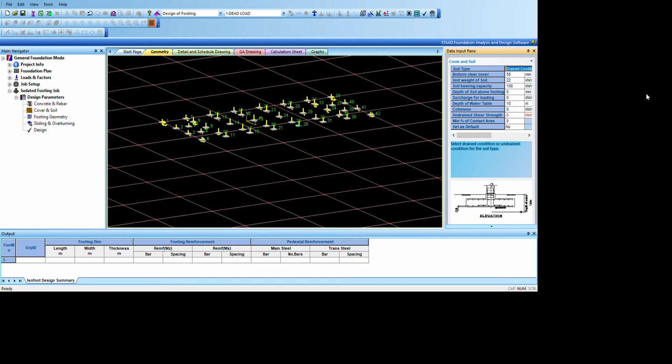And then the bottom clear cover, I want to increase this to 3 inches or 75 millimeter. The unit weight of soil, we can use 22. The soil bearing, we can adjust it to 120. So you can have any value you want for as long as you have to justify, of course, why you have used that based on the codes and based on the assumptions you have made. Okay. So let's save this.